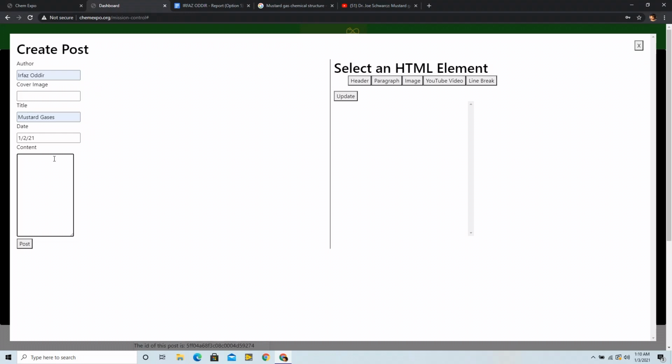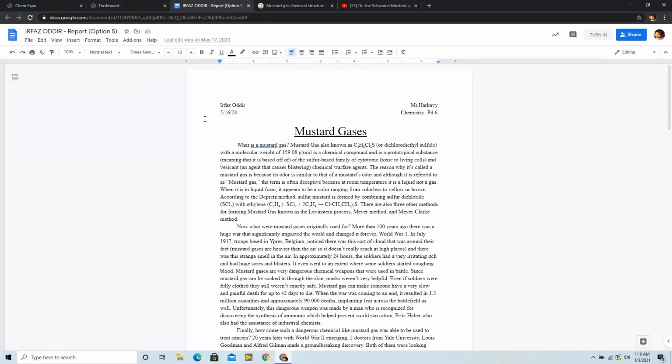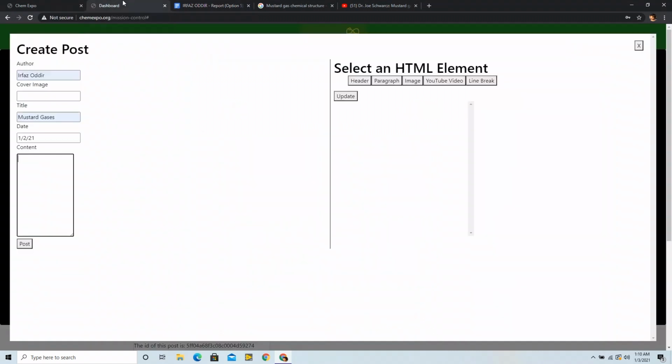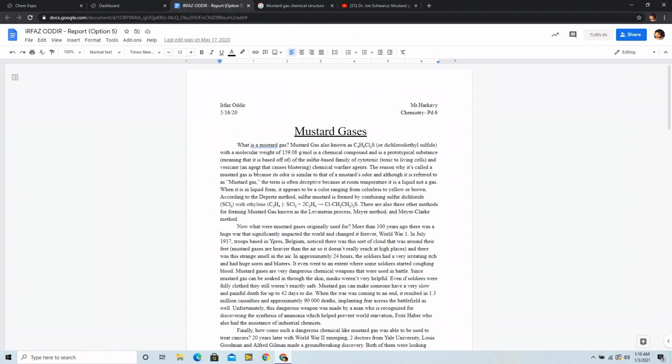I will be using the article I wrote for my chemistry class last year as an example, and from the title you can tell it will be about mustard gases. And again, I'm going to show you how to use all the HTML elements to publish my article on the website. And as you can see here, I already have my whole article written on a Google Doc. And I recommend to always write your article on a Google Doc first, and then start copying and pasting on the admin dashboard, because I don't want you to lose all your progress for the article, and I'm pretty sure you don't either.